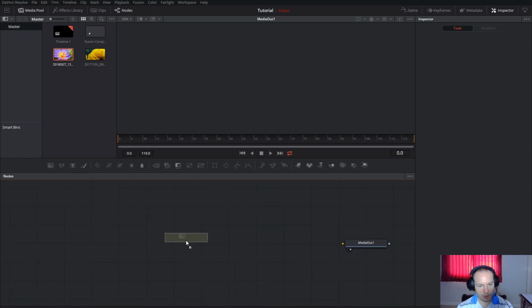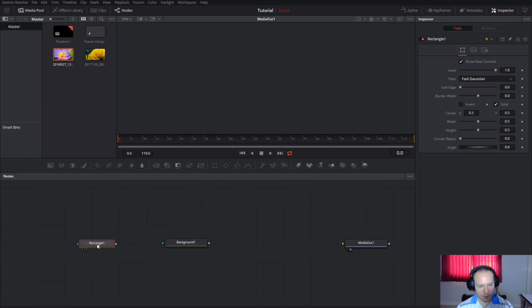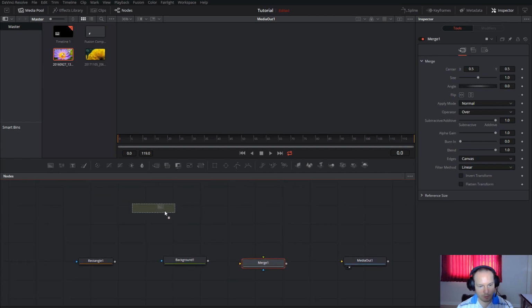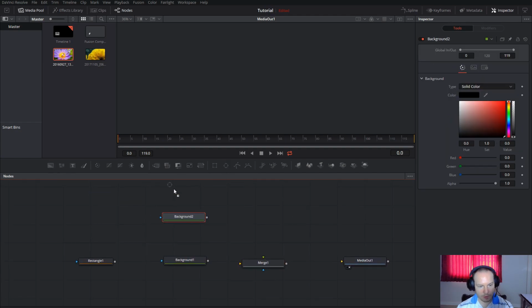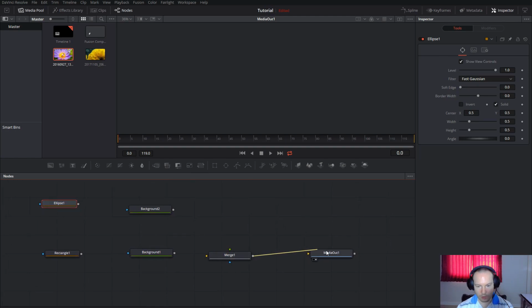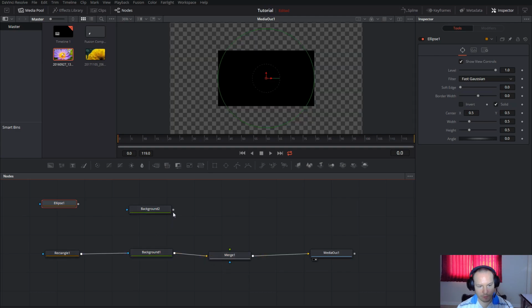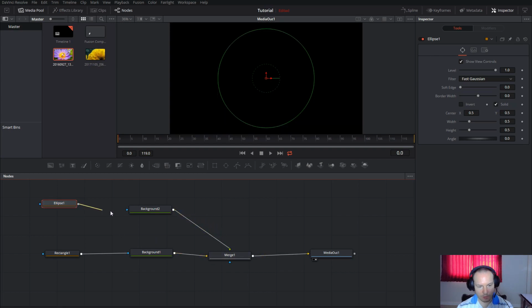Let's start: drag and drop background, rectangle, merge, another background, ellipse, and start connecting to the media out. Background to the merge, rectangle to the background, background to the green arrow, and ellipse to the background.